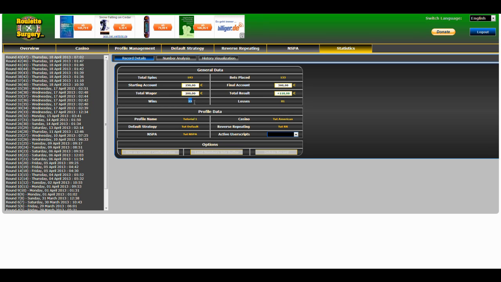And as you can see, we made 23 winnings and 81 losses. But losses in this case means we also had a lot of NSPA bets after the 105th spin. And every NSPA bet that is not hit the moment it is placed is also called a loss. I maybe should modify this part of the record details to differentiate between the losses on strategies and winnings on strategies.